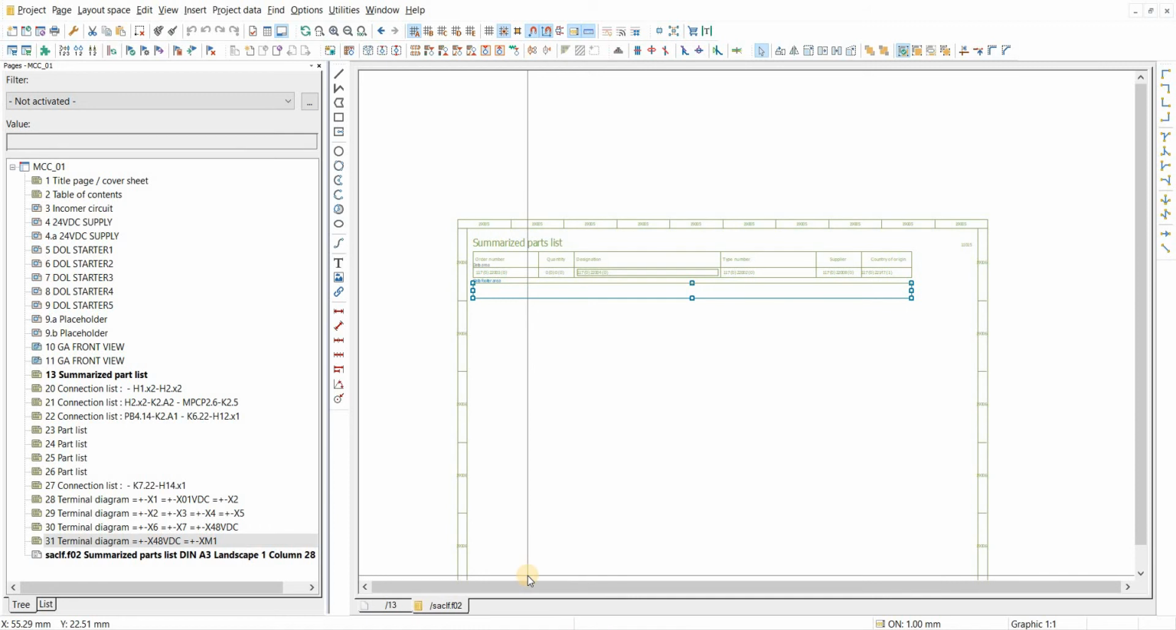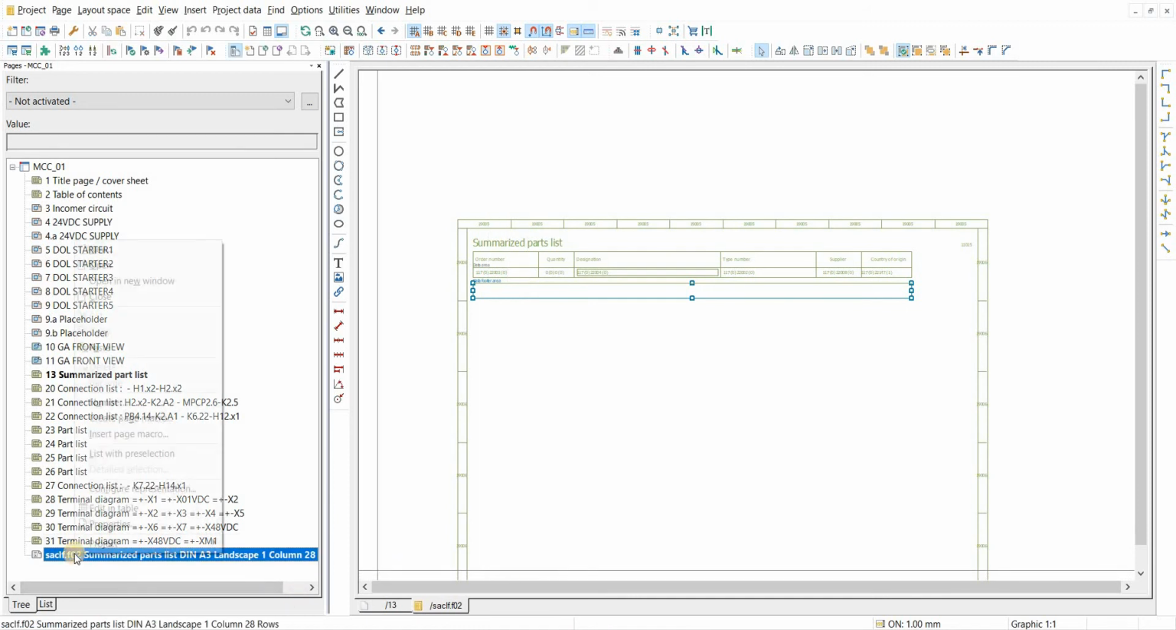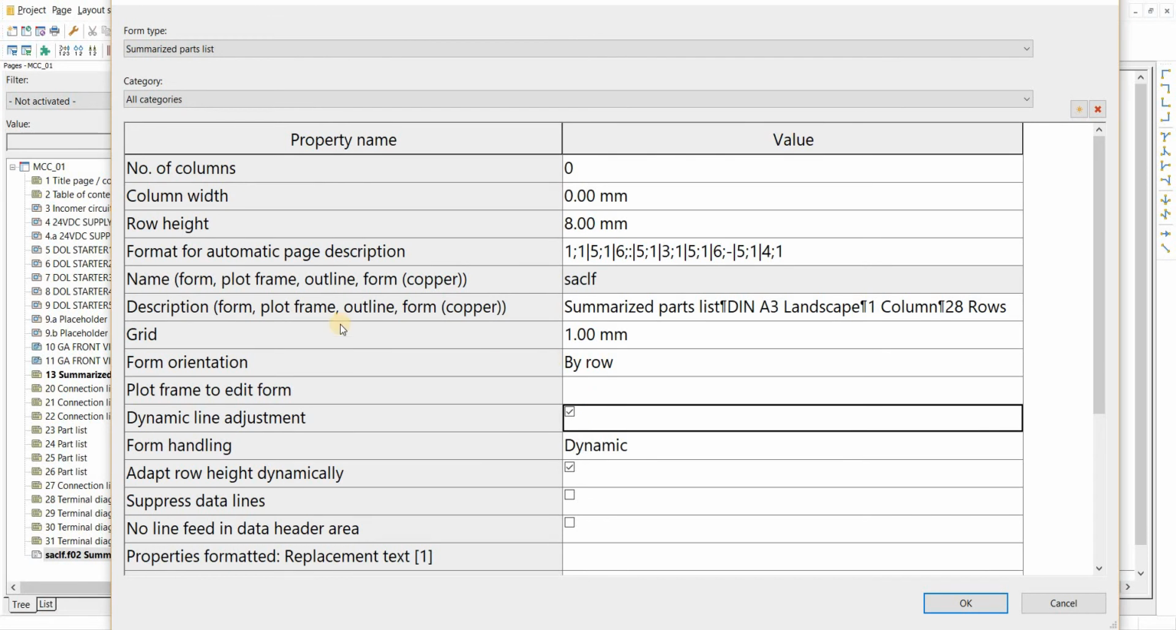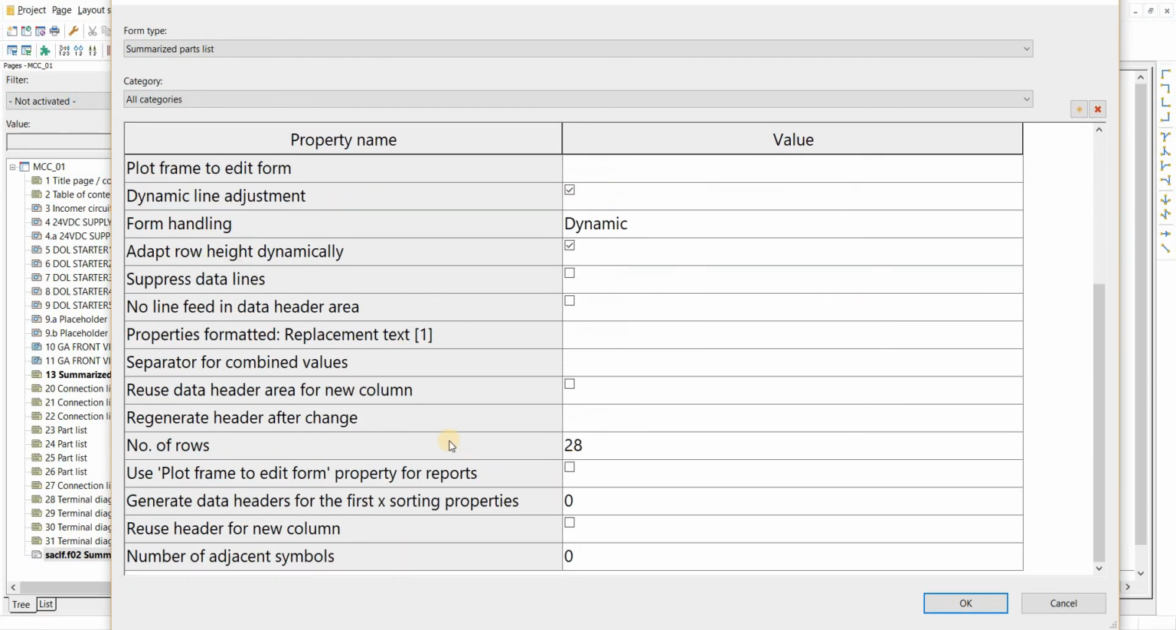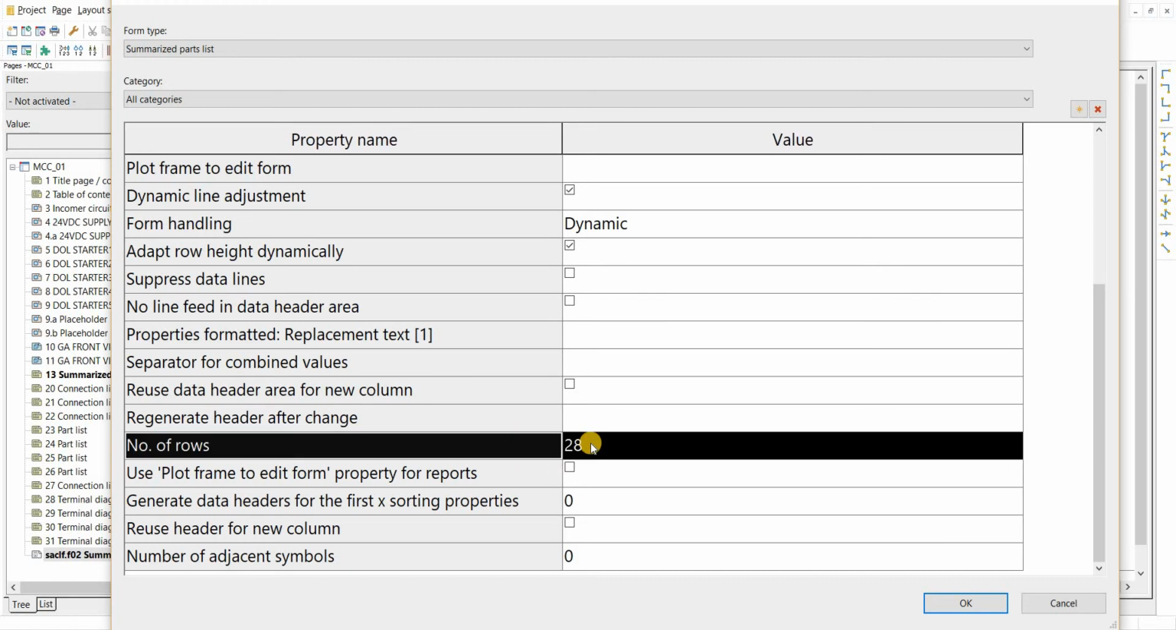Where do I define that? Any idea? I will define it under properties, form properties. Here I will define what should be my row height, 8 mm, and here I will define number of rows. So depending on my page height, I will define the number of rows. If I want to reduce it, I can reduce it. If I want to increase it, I can increase it. 28. After 28, we will go to the next page.